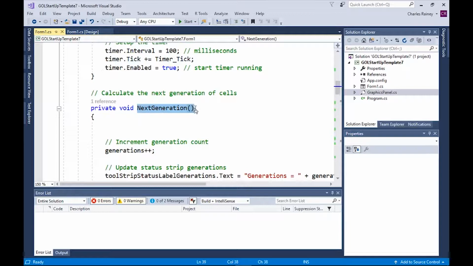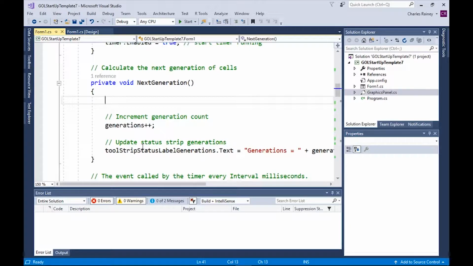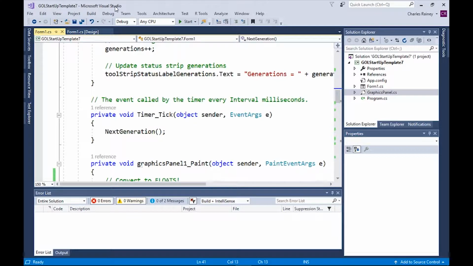Now, I recommend, in some of the documentation for Game of Life on how to get started setting it up, that most of the work of calculating the next generation be placed in a method called next generation. So this is where most of your work is going to be. This is where you're going to iterate through the current universe, get the neighbor count for each cell, apply the rules of Game of Life, and then turn the cells on and off in a second array. And when you're done, you're basically going to swap those two arrays, and most of that work is going to be done here.